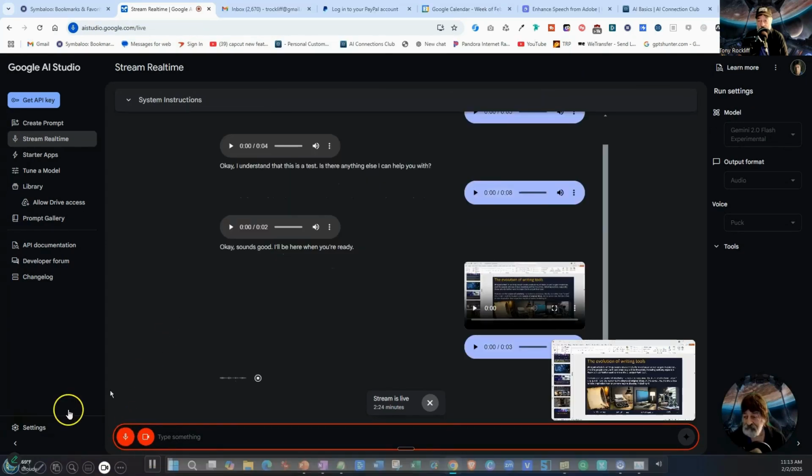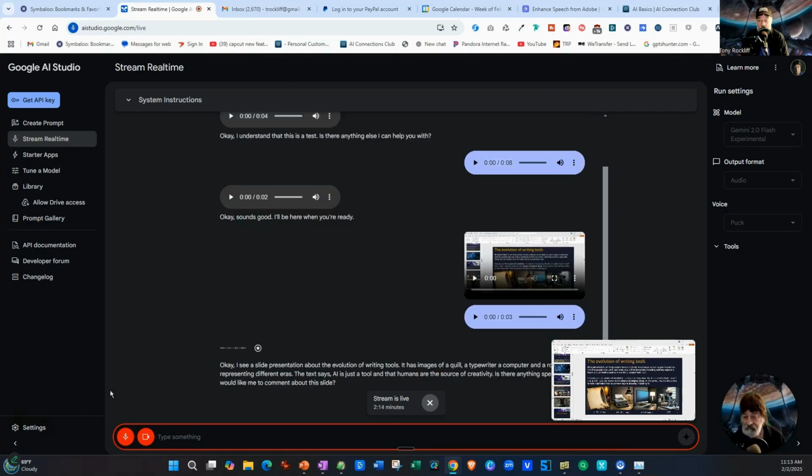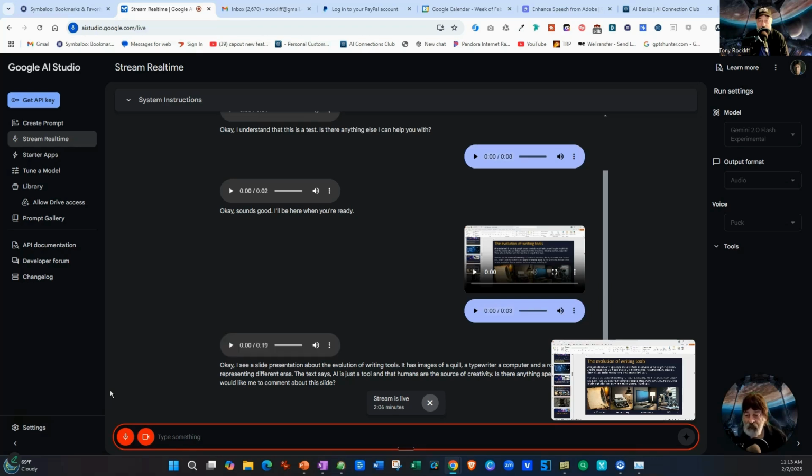Okay, I see a slide presentation about the evolution of writing tools. It has images of a quill, a typewriter, a computer, and a robot representing different eras. The text says AI is just a tool, and that humans are the source of creativity. Is there anything specific you would like me to comment about this slide?